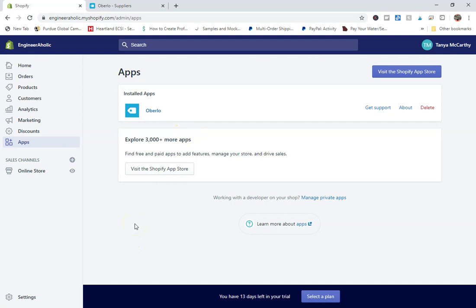So I'm also going to walk through how you can do this for Printful and digital downloads, depending on what type of storefront you're going with. So stay tuned for another video.